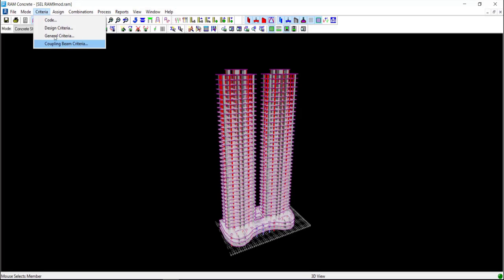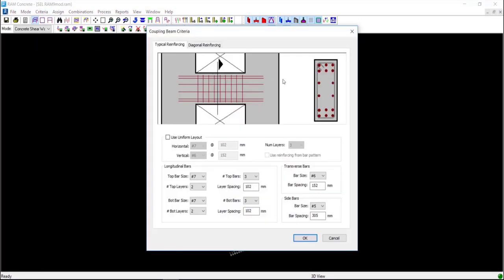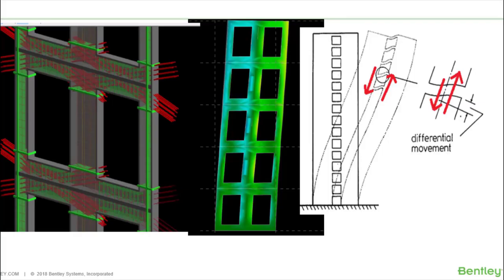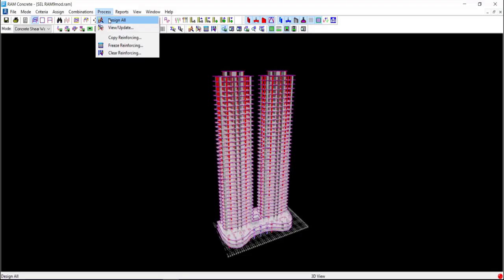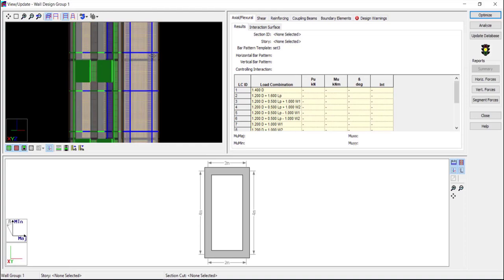And an important element of the shear wall is the coupling beam, especially in the shear core like this, where there are several openings. Coupling beam is very important when there is a differential movement at the interface of the opening due to the lateral load. Now let's design one of the shear core. I have selected one of the shear core, and now let's perform the design.